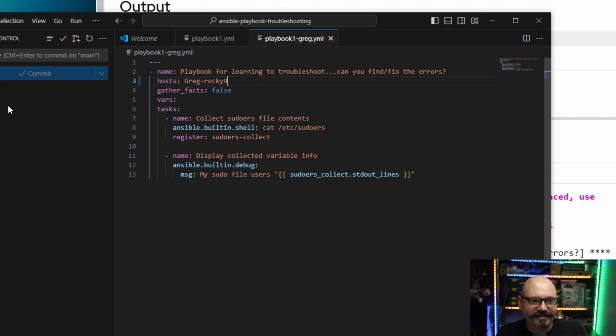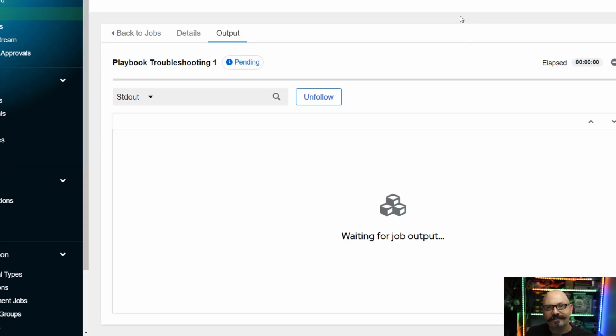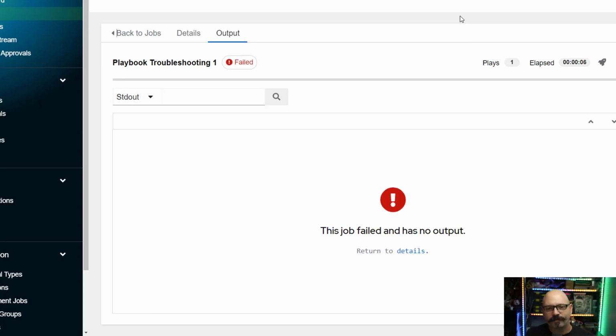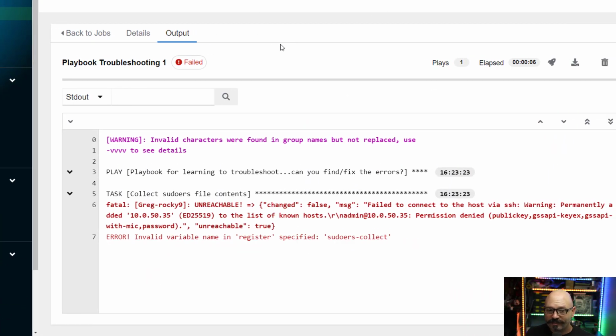So I'm going to go ahead and save that. Put my commit and my sync. I will launch this. And let's see what it comes up with this time. Now we've got a failure this time. So I'm going to go back to my output. It was able to actually find the host, but now it's saying fail to connect to the host via SSH. I'm getting permission denied.